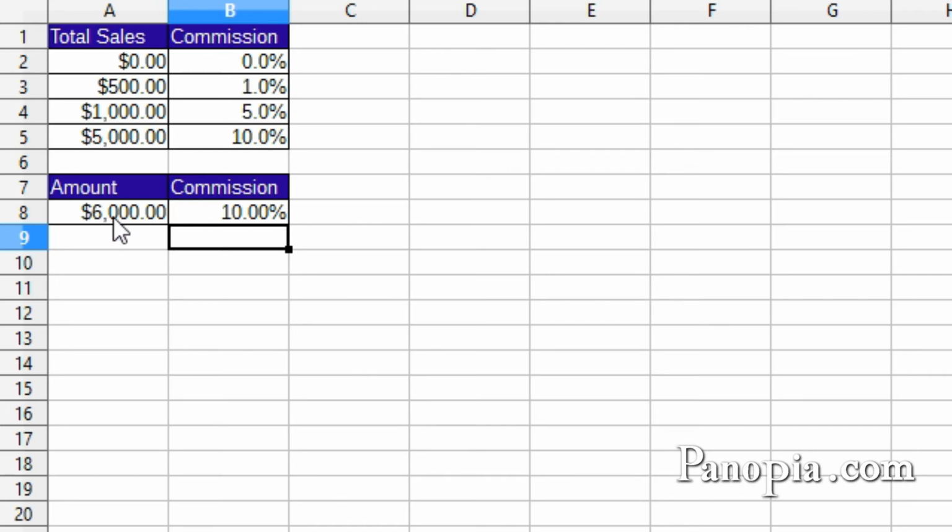Now, if I change the amount to $1,000, it will find an exact match and give me the commission on the same row and return 5%. If I put in $999, it will search down the list, come to $1,000, then jump up one row to the next lowest amount and give me a 1% commission. Missed it by $1. I would feel cheated, but that's the way it works.